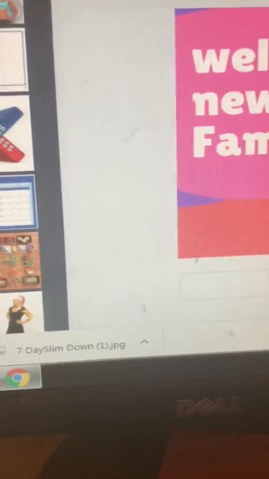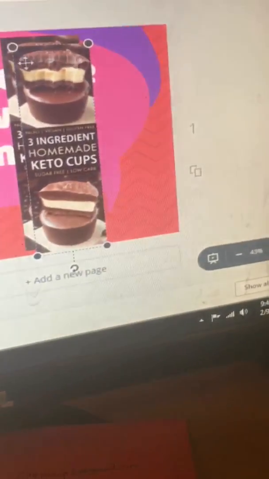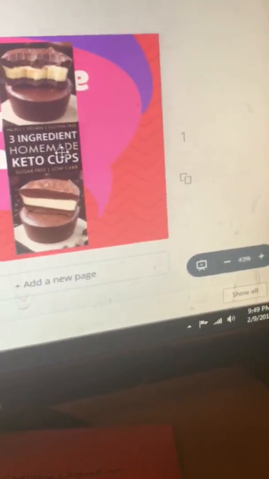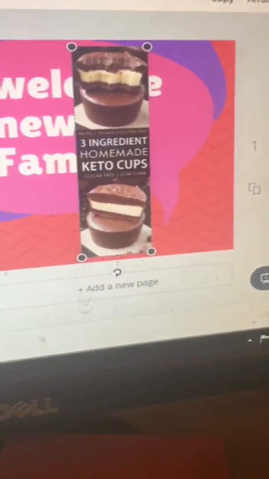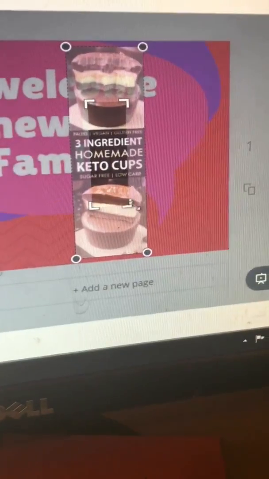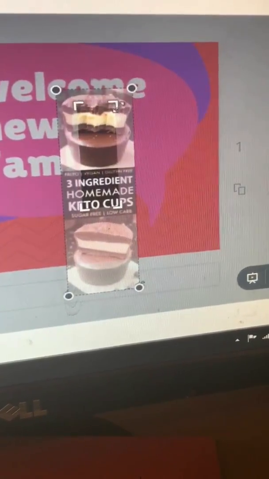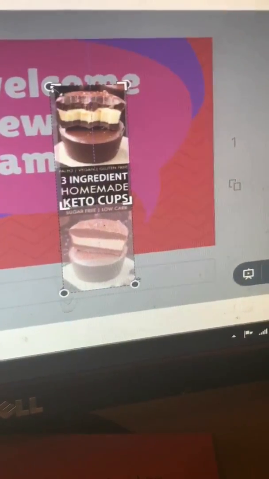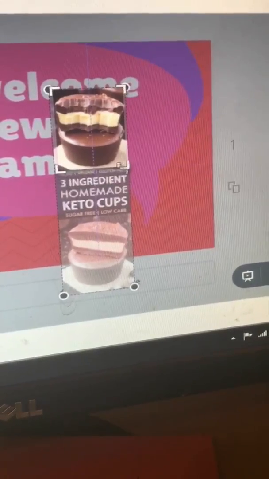Ooh, I totally forgot I made these. I'm going to share how to make these. Crop this. You can crop it. You can change the filters on here. It's totally cool. I'm going to do that.